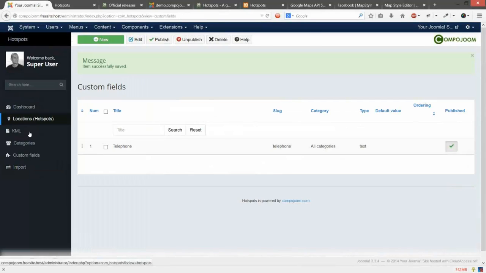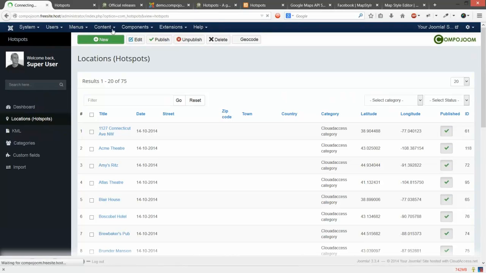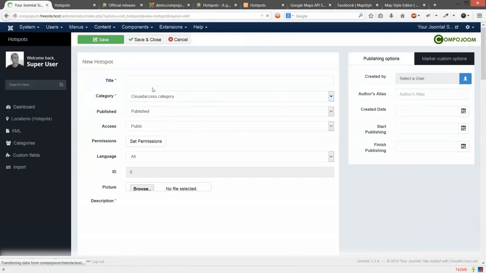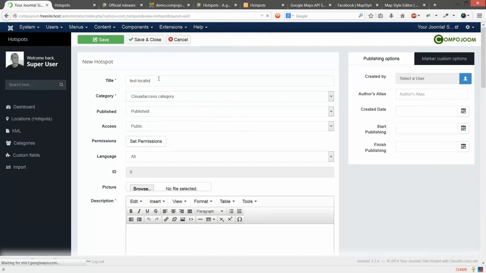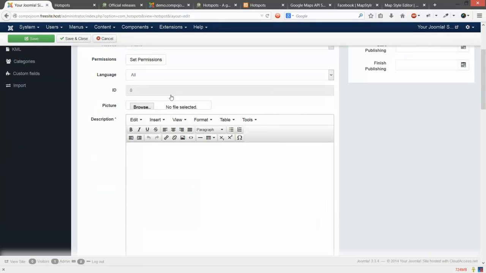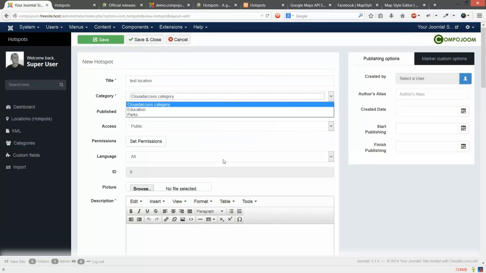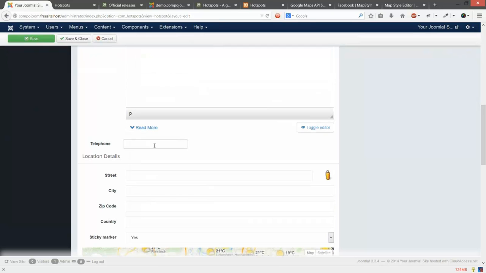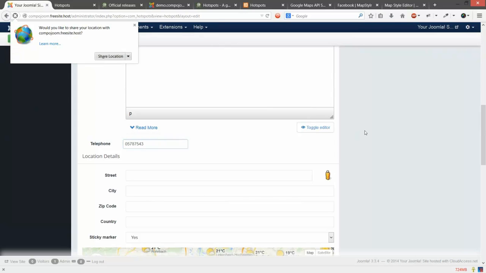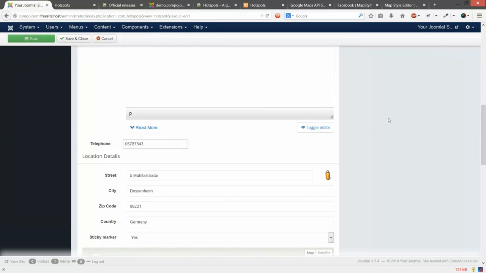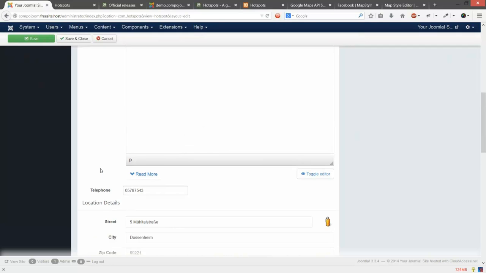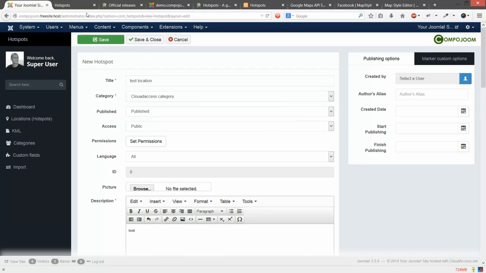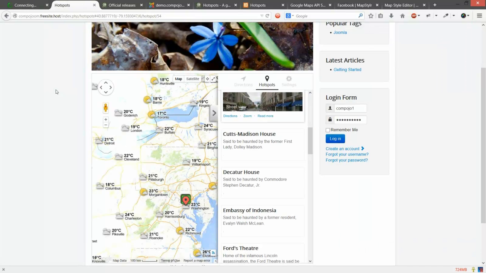And now when I go to my locations, let me create a new location for you. Let's have it in the Cloud Access category, tests. Then you see that over here now I can enter a telephone number, 05 something. Let's save it, share the location, and that's it. So you can have a list with things that you want your users to enter, and let's save it and have a look in the front end.